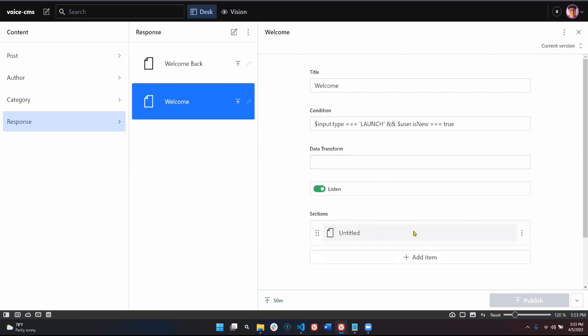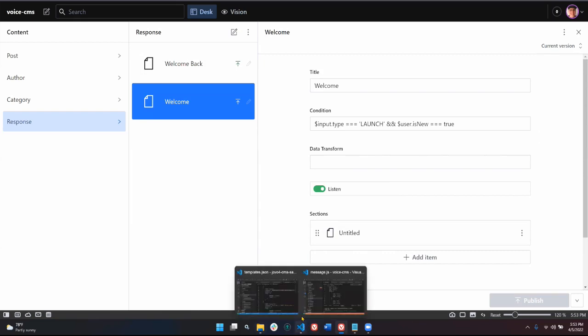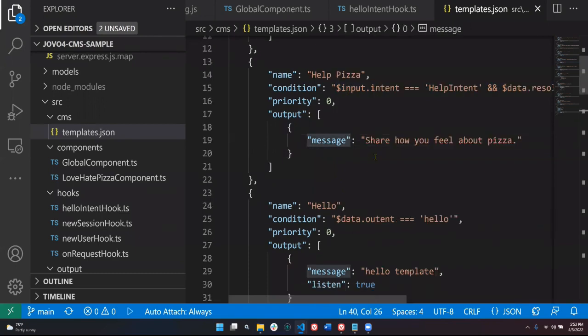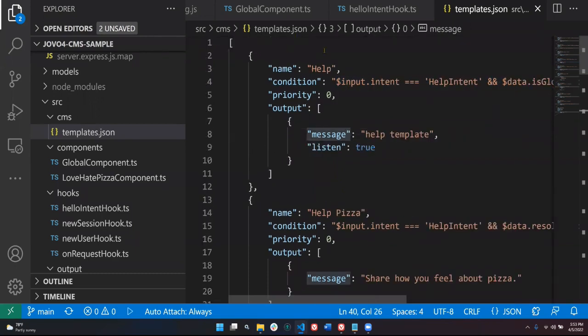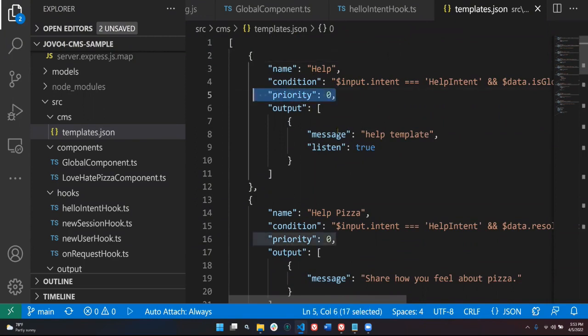So it's just kind of, I could take this JSON here, which would be the list of all the templates, and I could then hard code that into my project that I've got over here, which is the CMS. Because this is the same thing that I was playing around with. This templates.json would be like, here's the name of it, here's the condition. Oh, I forgot priority.